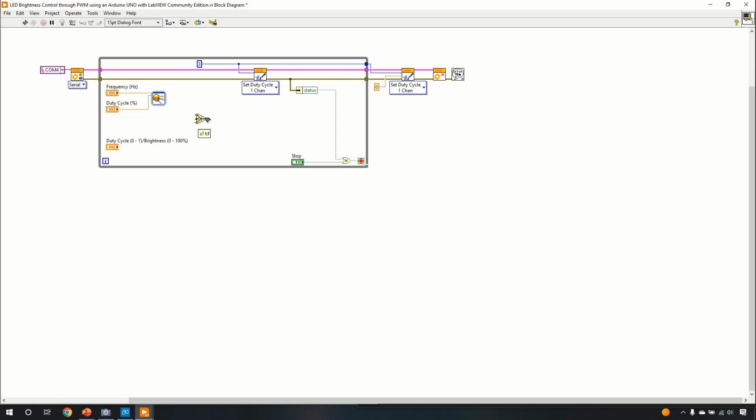If it's true, we will get at the output of this select block whatever input is connected to the true terminal right here, or to the upper terminal. And if the value of this Boolean is false, we will get whatever is wired to the false terminal right there. And for that, we can have two options. We can either have the sine wave, and this is if the signal is true, or if the signal is false, we want to simply have the brightness control using the slider bar. So we can choose between these two options.